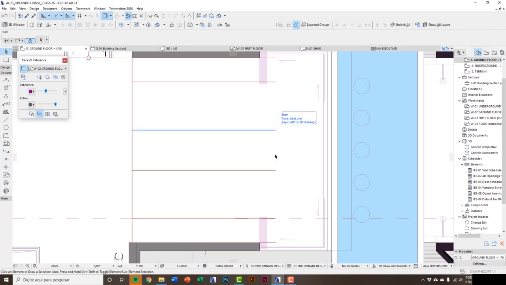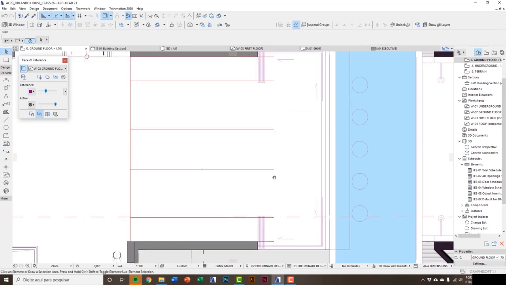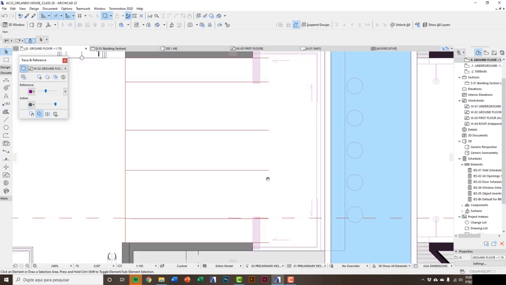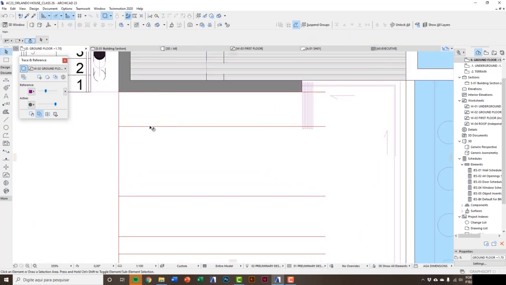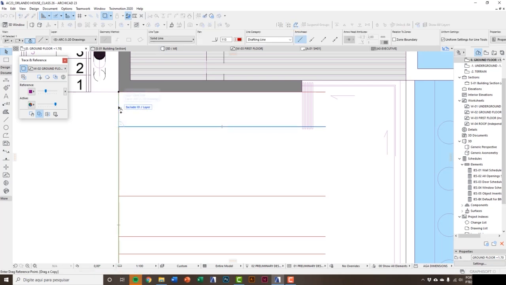I'll have an island on one of the sides. So I'll have a higher counter with stools. So I'll put an offset of 30 centimeters here. And here I'll place refrigerators. I'll drag 150.